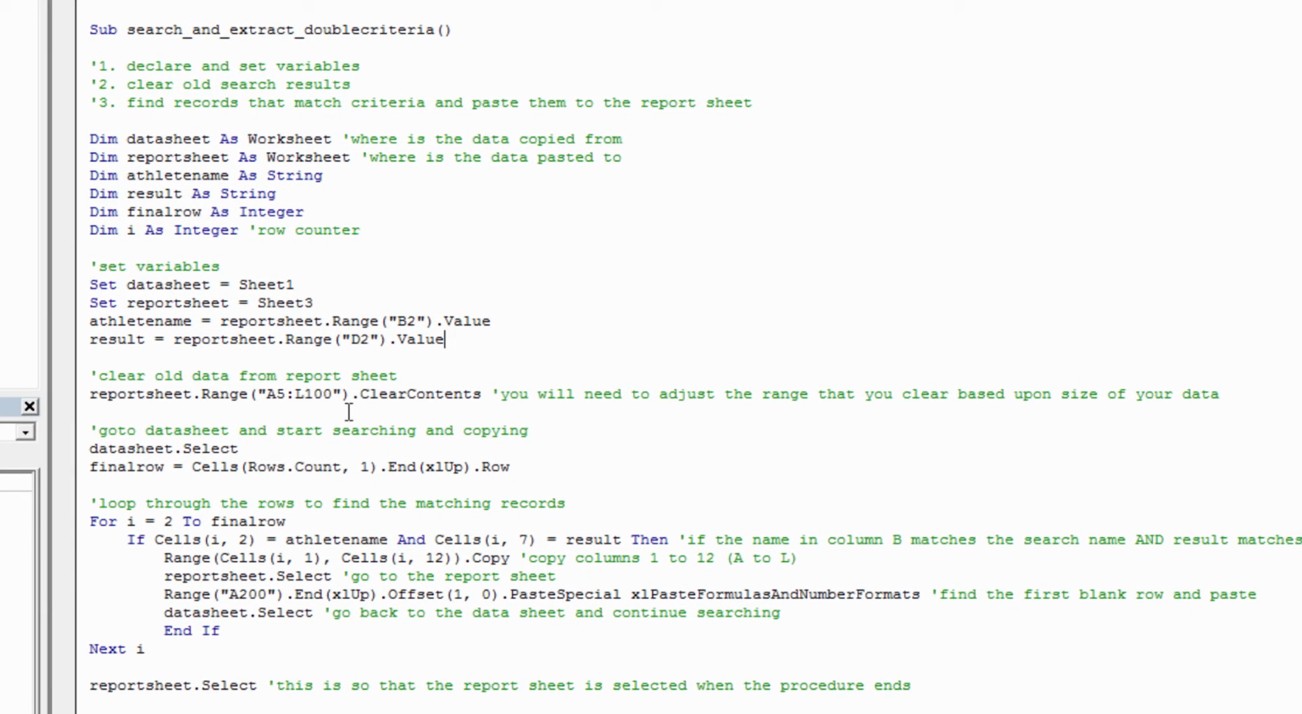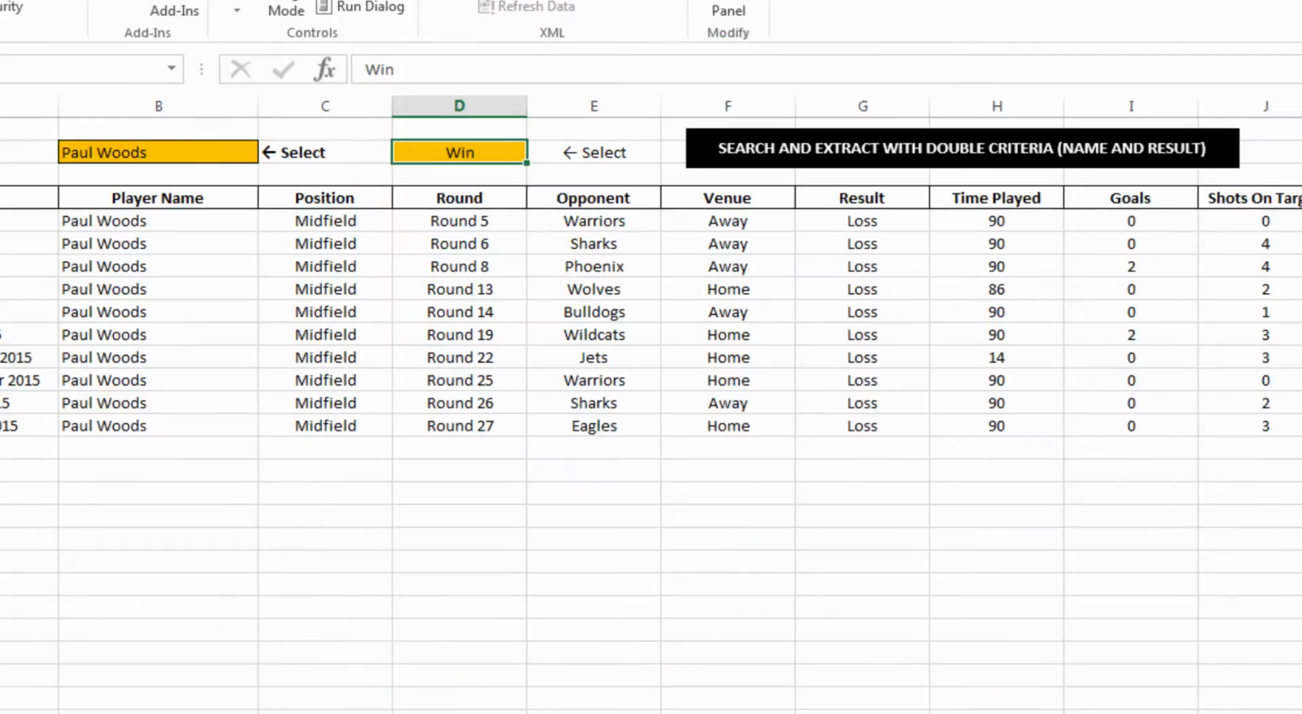Same process as before, we clear the old data out, and then we start looping through. The only difference is that we've got a line of code that has an AND in the middle of it. So it says if cells I2 equals athlete name, and if cells I7 equals result, then everything else happens just like it did previously. Copy the first 12 columns, go to the report sheet, find the available blank row, and paste. So our 2 criteria can be found in column 2 and column 7 of the data set.